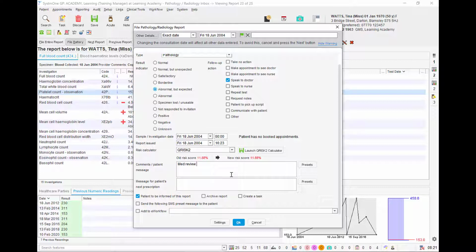These will be visible to other staff when viewing the report from the patient record, but also to the patient if they have access to their record online. A message can also be added to the patient's next prescription. If the patient has access to the record online, the checkbox in the patient to be informed of this report defines whether we are prompted to send an SMS or email to the patient to notify them of the report. If this is unchecked, the report will still be visible online, but they will not be notified of this.